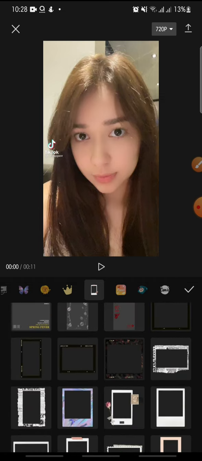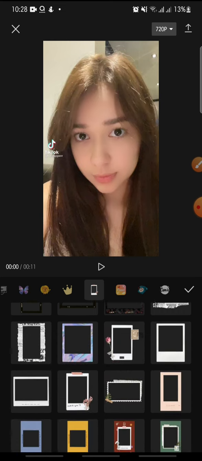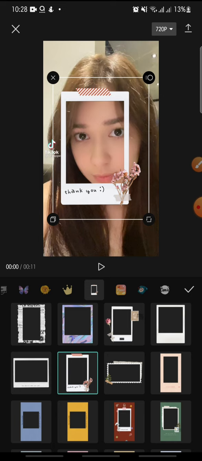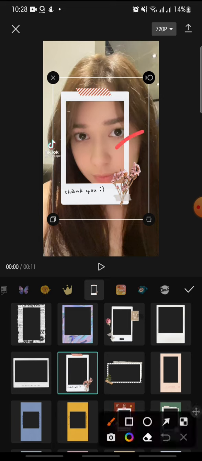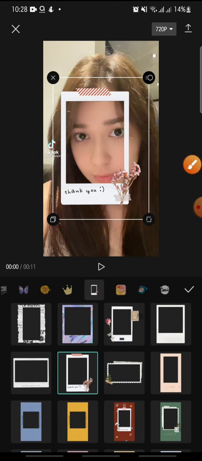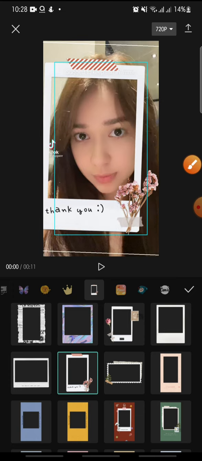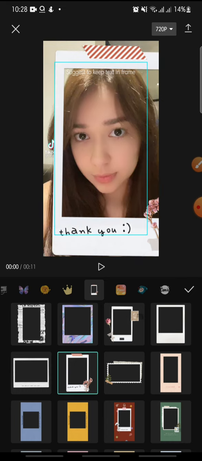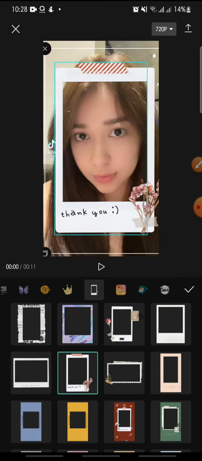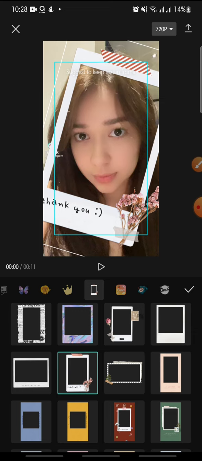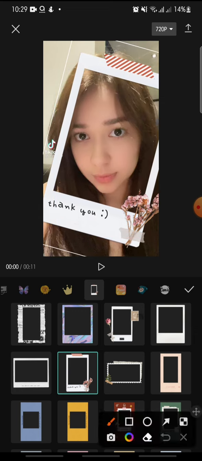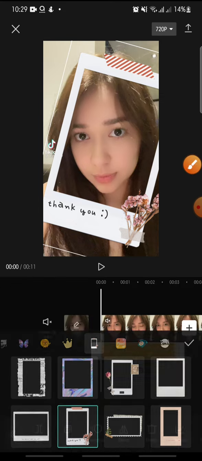I wanna try to add aesthetic frame on this one, so you just click on it, and after this, in here you can adjust the frame. Just adjust with your two fingers like this. Okay, and after this, in here you just click on the check icon.